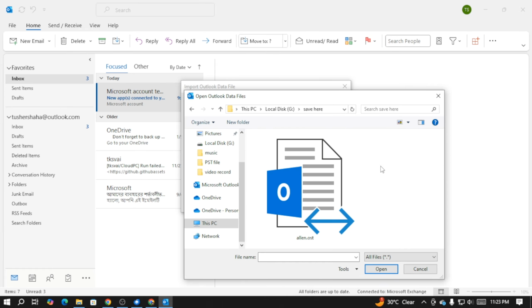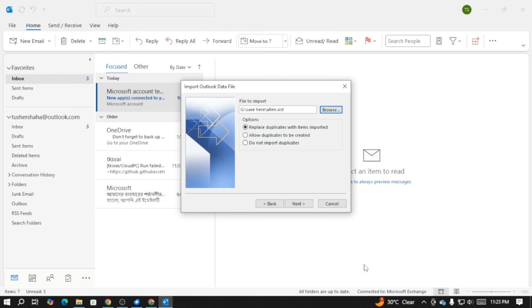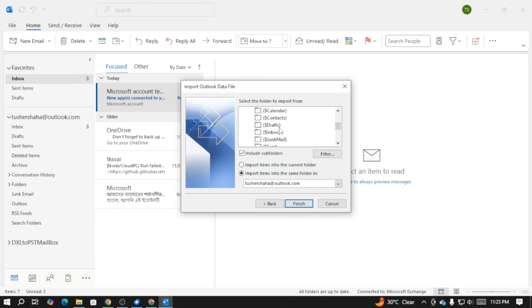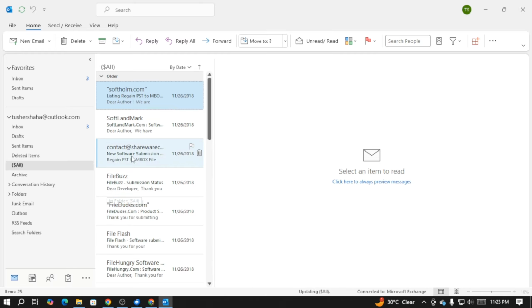Let me change its view so that you can see it properly. Now simply select the OST file and click Open. In this screen, click on the Next button. Here you can select any folder of your OST file and only the selected folder will be imported. Finally, click on the Finish button. You can see the folder has been successfully uploaded.